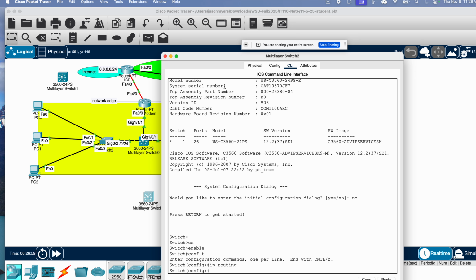Excuse me. So I have a question real quick. Yes. So why wouldn't we just use a router? I mean, why use a multi-layer switch? Okay. That's a great question. Man, it sounds like you guys are really listening. That's a great question. Take a look at this.